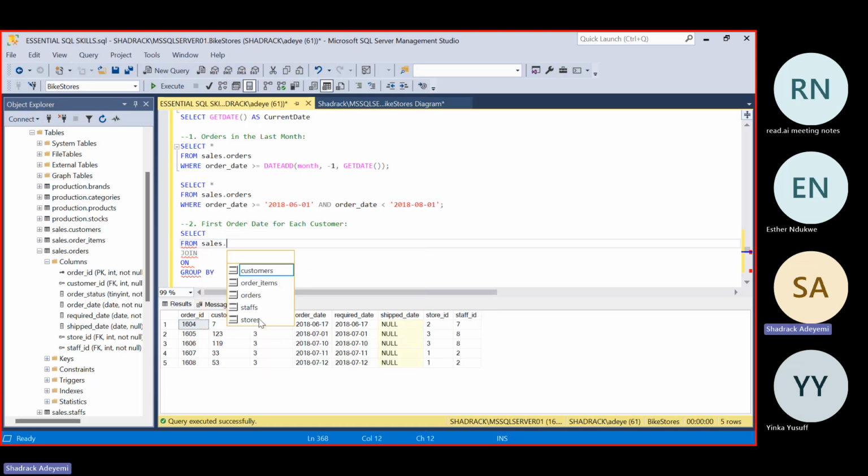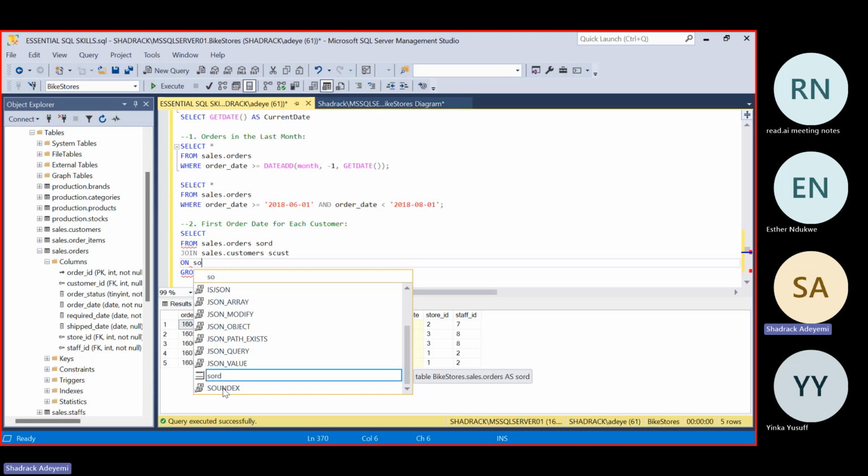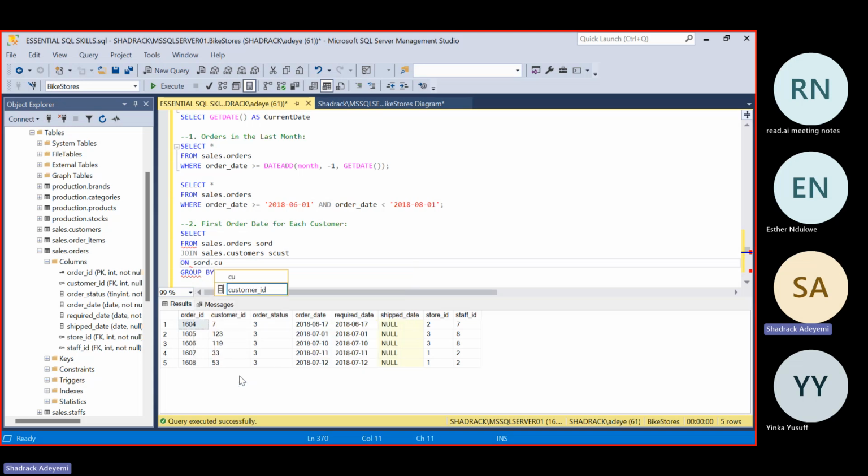sales dot orders here. I'm going to rename this as SORD. I'm going to be joining it on sales dot customers. Our name is S customer. And the relationship between them should be customer ID based on what we saw in the schema diagram. And this also should be customer ID.